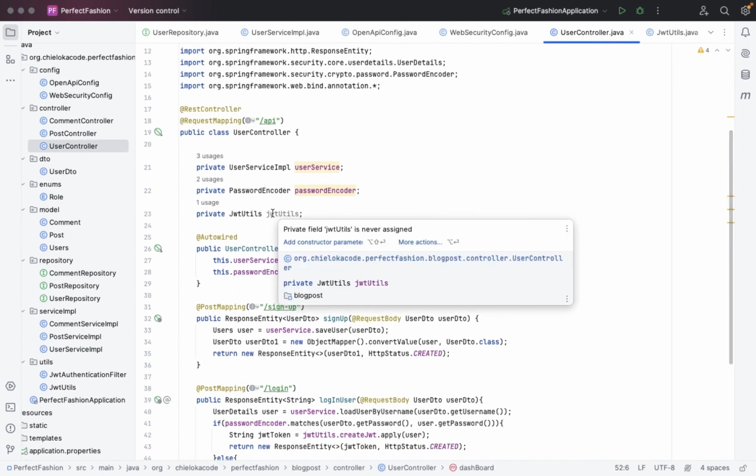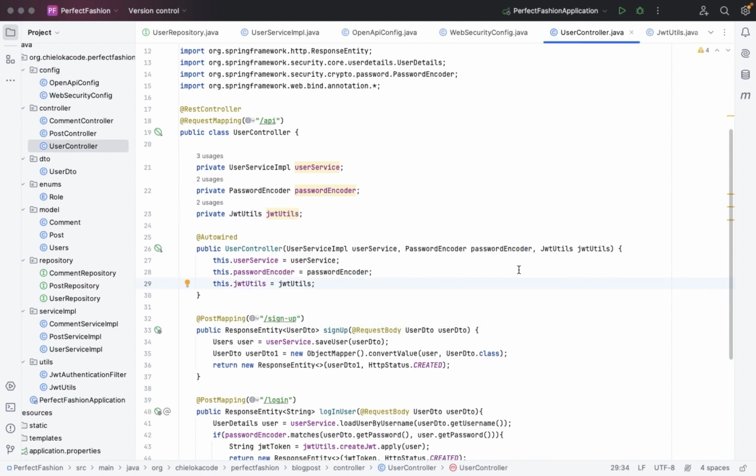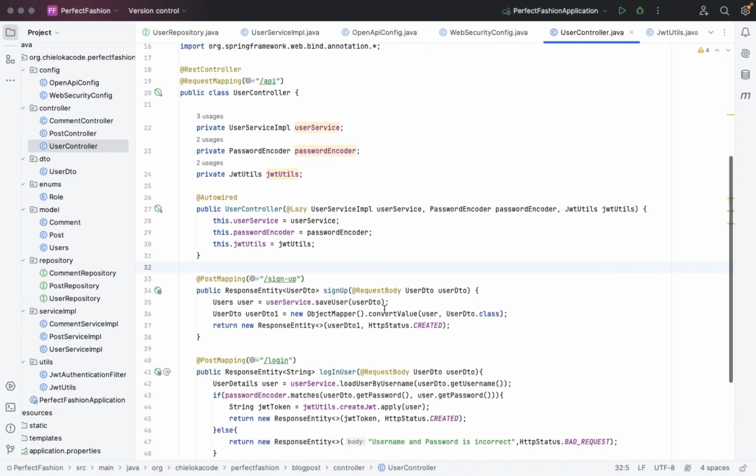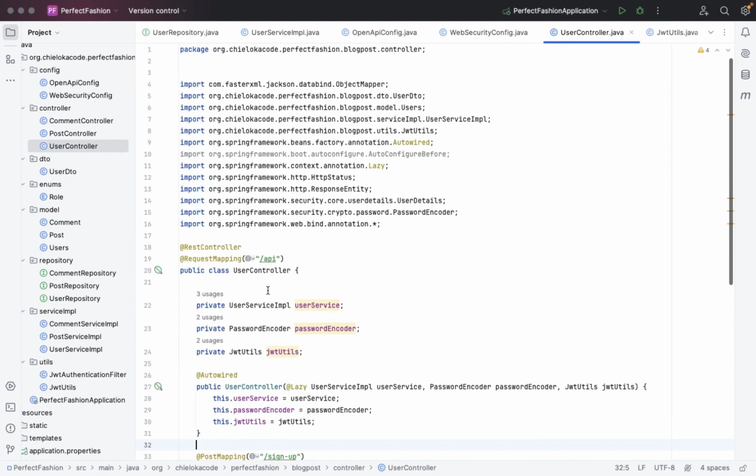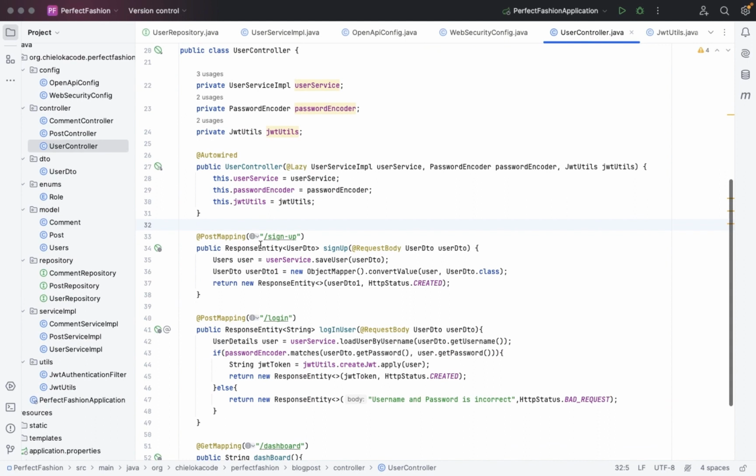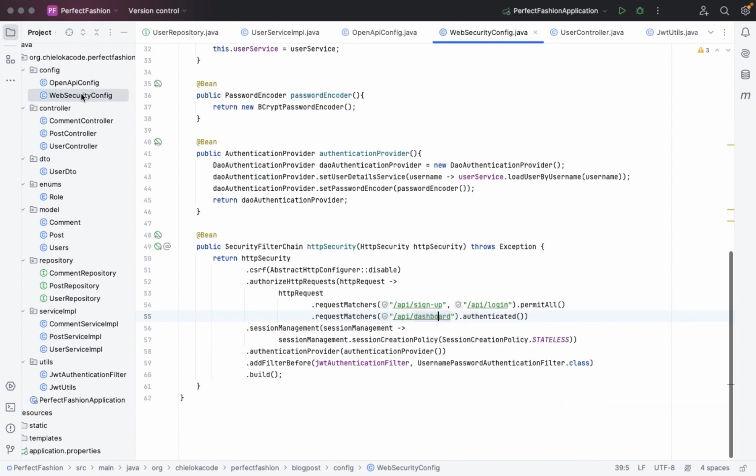But this JWT util is saying that the private field is never assigned. So what it means is that we have to add it to our constructor parameter. We just click on add, and you can see that it has added it here and also here. Next thing we're going to do is add lazy to this user service implementation here. So guys, that is it. Also, this is our endpoint here. You can see that there's no API in front of it.